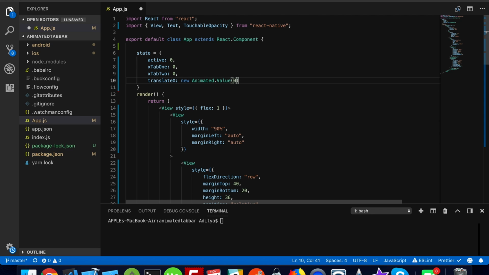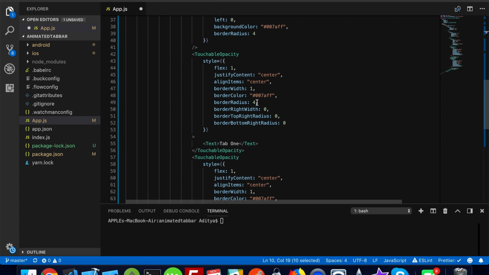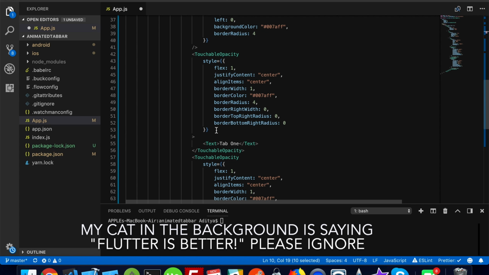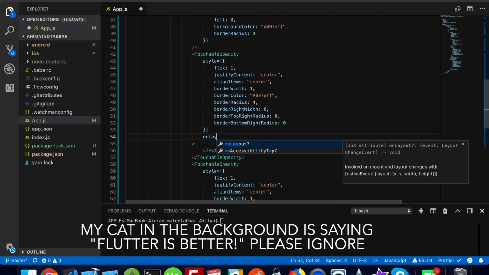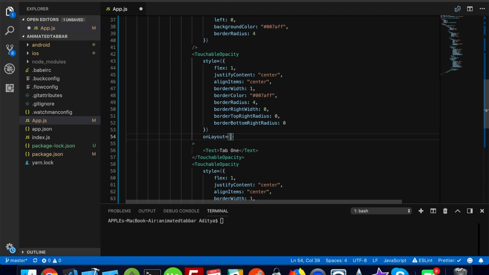Value 0. Okay, so now the x tab 1 is the x coordinate of tab 1 and x tab 2 is the x coordinate of tab 2. Translate x is the value that we'll be assigning to the overlay, so its value would be changing. Now let's have an on layout prop. Now this would give us an event data.